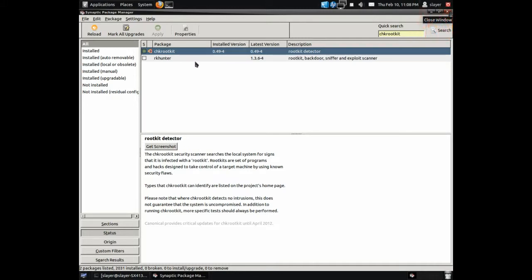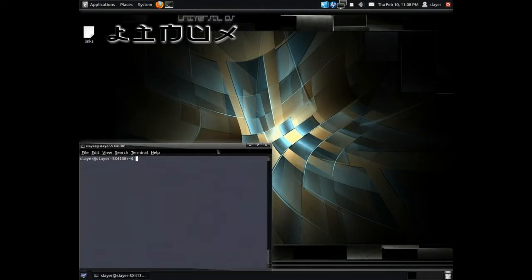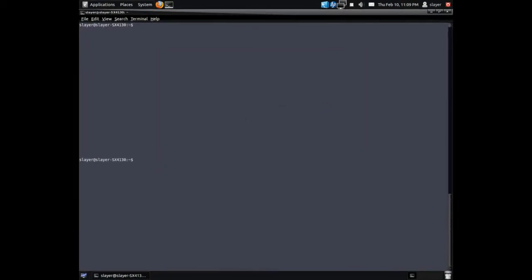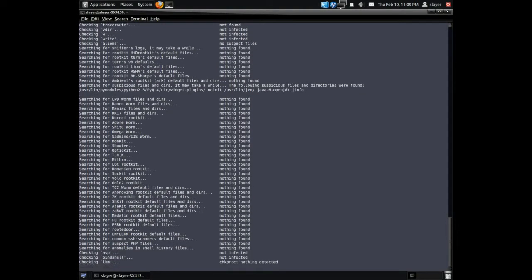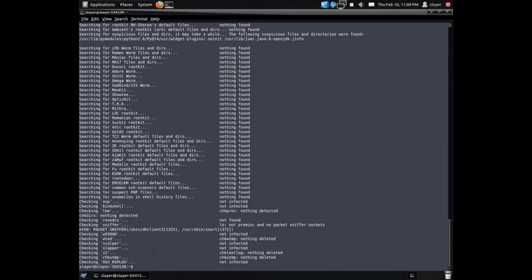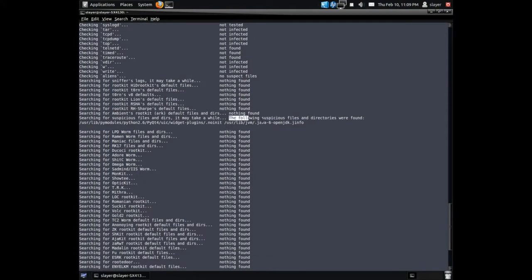So okay, once you've installed it, let's go ahead and just open terminal. What I'm going to do here is expand the terminal so I can show you the scan in progress. So I'm going to type in with sudo privileges the command that you see there, chkrootkit. What it's going to do is start scanning the entire root directory for any rootkits that may be running around on your system. So as you can see here, it's already done, but let's scroll up right here. You'll notice it says here the following suspicious files and directories were found.